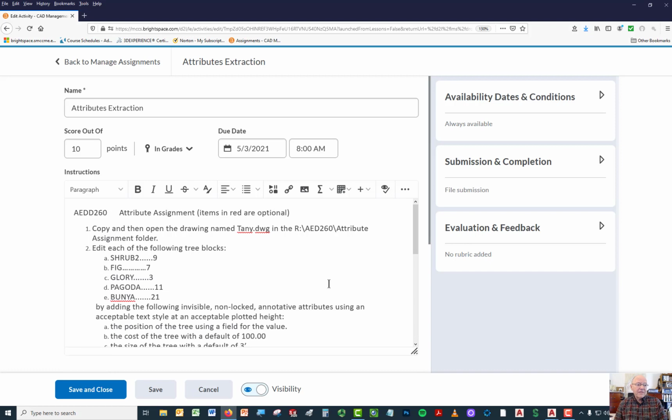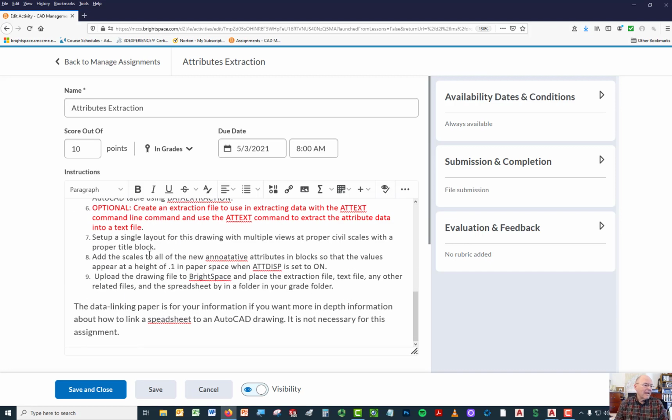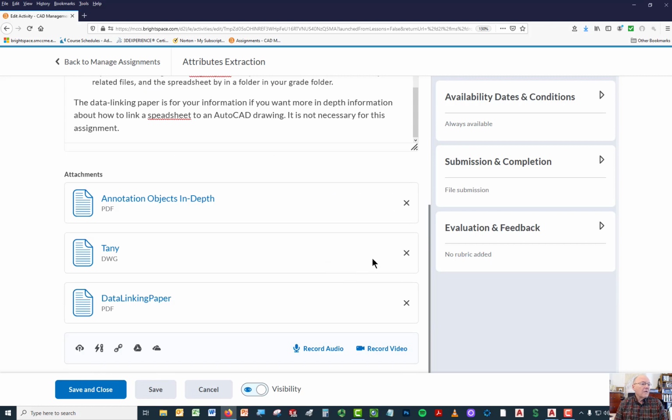And those instructions are to copy the drawing and then open it. It tells you to go and get it, but I think I actually gave it to you. Didn't I? I did. Okay, so the drawing is here. The instructions are here. No, they aren't. The instructions are buried up here.